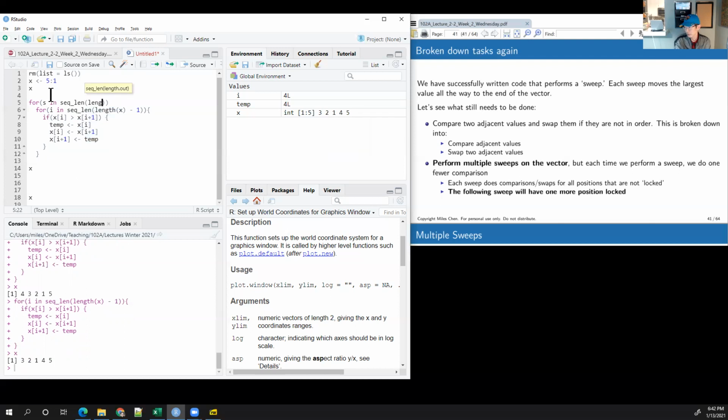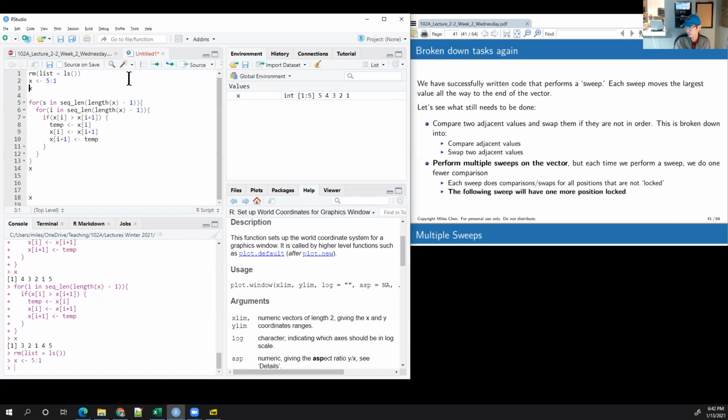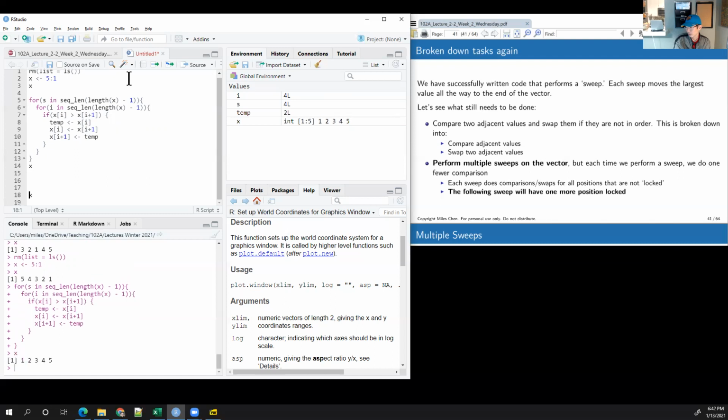I'll just do length of x minus 1 again, okay? And I can just say, well, let's just go ahead and run this, length of x minus 1 times, okay? So here x is 5, 4, 3, 2, 1, and I can run this. And indeed, it looks like it's sorted. 1, 2, 3, 4, 5, okay?